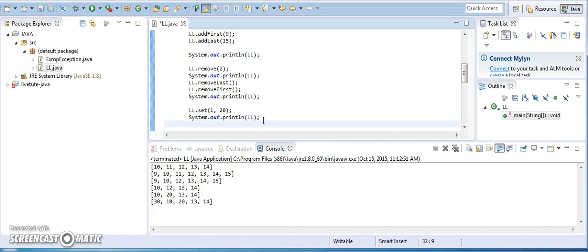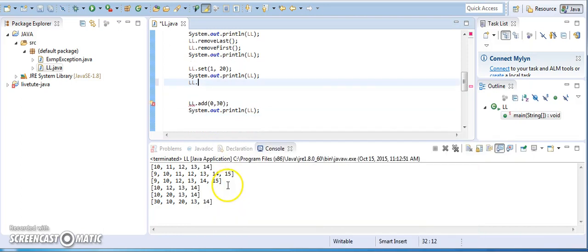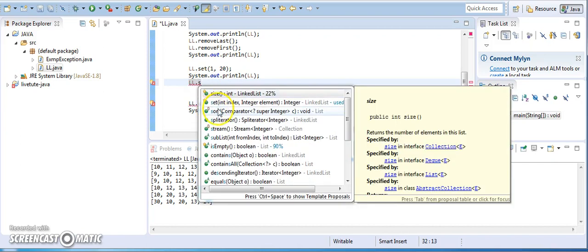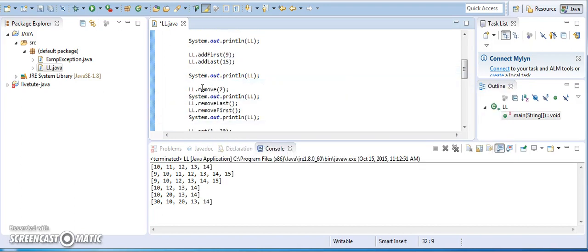If you want to go for any other operations, you can just say ll dot. You can find a lot of operations. Size will display the size. If you are writing some code and want to check whether your list is empty or not, if the list is empty, then add something like that you can code. If you want to sort it, you can just sort your list. You have a sort method here. There are a lot of methods. You can just experiment with all the methods. Okay. And this is about the LinkedList. Thank you.